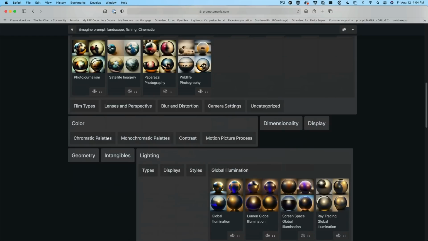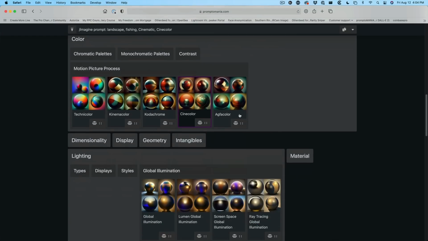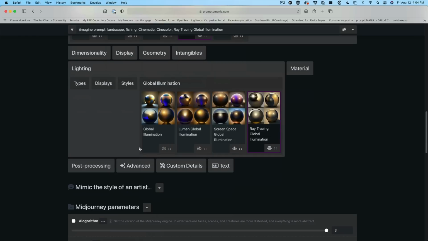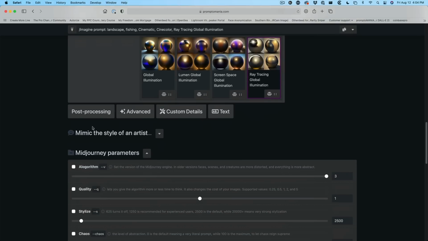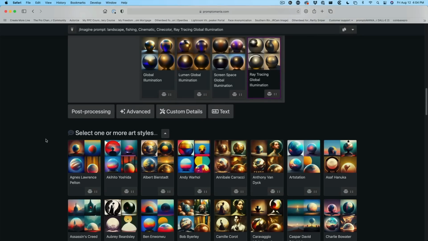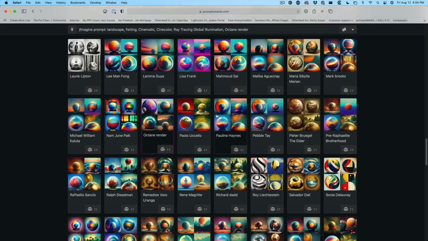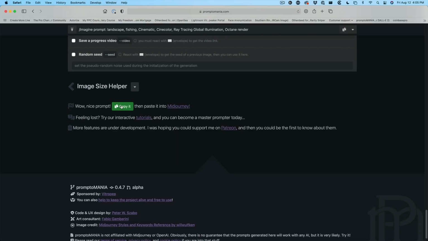Let's grab color here. If we want to choose a color palette, let's use something like a cine color. And notice we can just go through here and we're just clicking on different things. So lighting, let's get some nice ray tracing, which will give us some nice realism. And then we can add other things in. We want to do the style of an artist. And you can see there's some suggested here. You could type in your own, of course, but let's do octane render. And this is going to also give more realism. All right, now you've created it, just click copy.